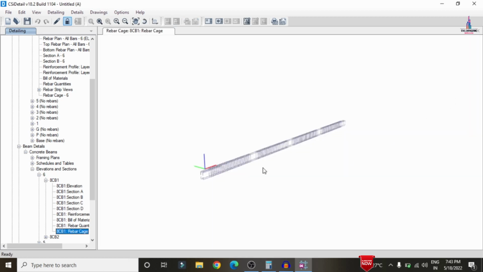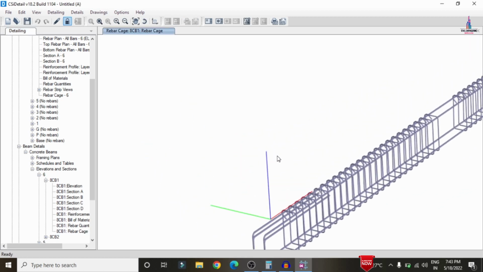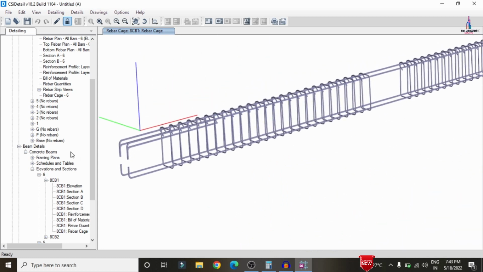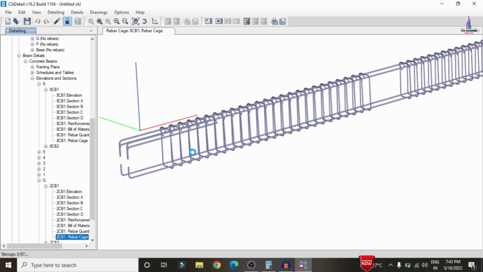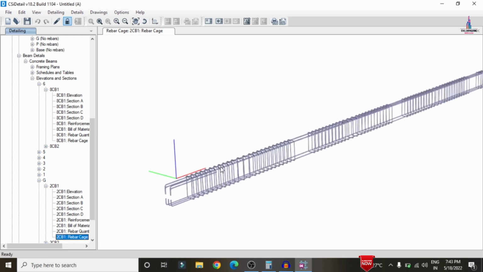Click on the rebar cage view option so that it will load the rebar cage view for this beam. In the same process, you can load the values under the beam reinforcement details as per the IS 456 consideration.